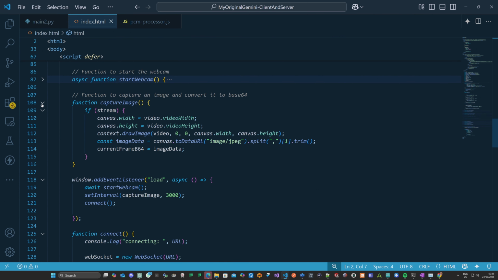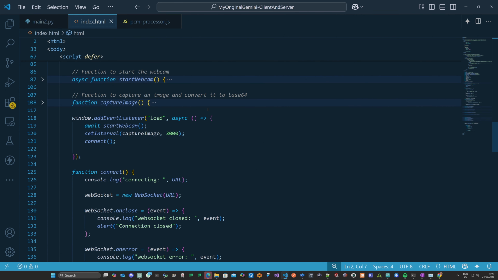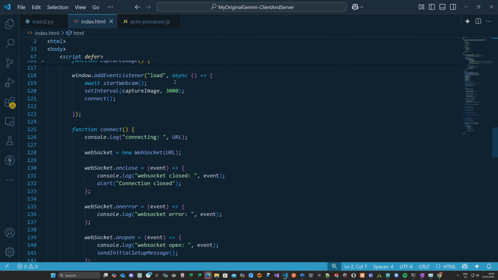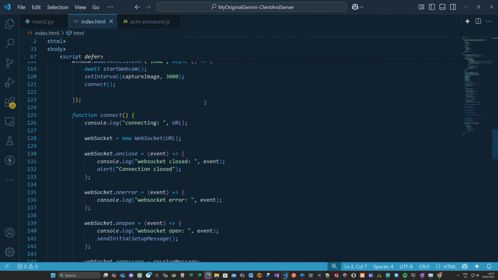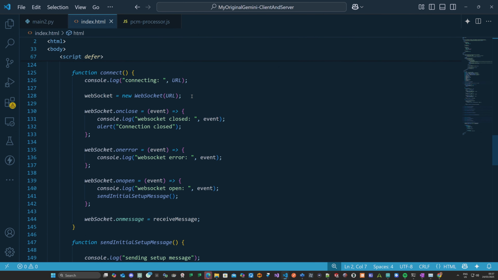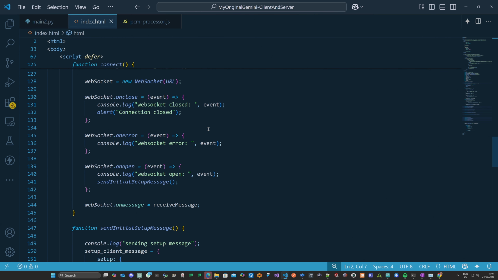I'm not going to go through this in detail, but this is how we capture webcam images and send them to the model. You can see as the window.addEventListener load is called, so when the web page itself loads up, the index page, it starts the web camera up straight away and starts capturing images every 3,000 milliseconds. When we connect, we're connecting into our WebSocket service, so pretty simple there.